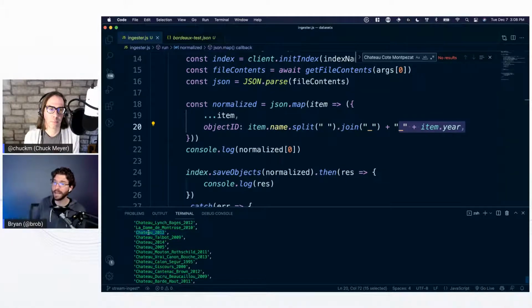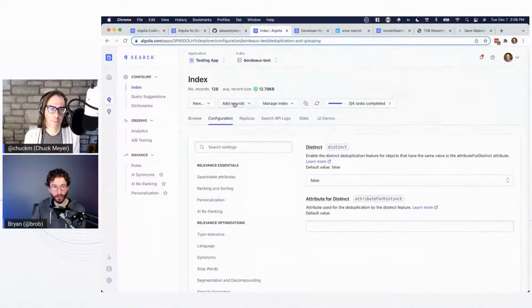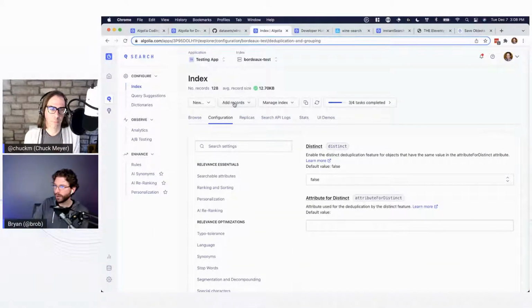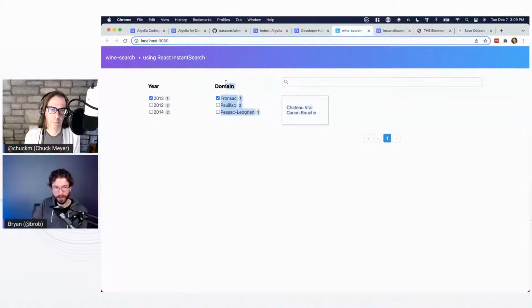We pushed that into the index, and Algolia said, whoa, there's 16 of each of these, and deduped it for us on the ingestion process. I'm sure lots more technical things are happening during that process than what I just said. However, that's basically what happened. Right. And we logged into our dashboard, and we saw that instead of 2048, we had 128. And then when we went back to our front end, we discovered that in the domain of Fransac in the year 2013, there's one wine.